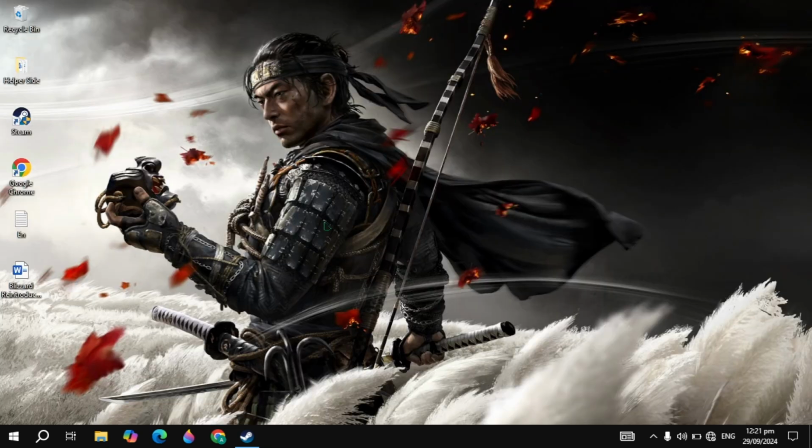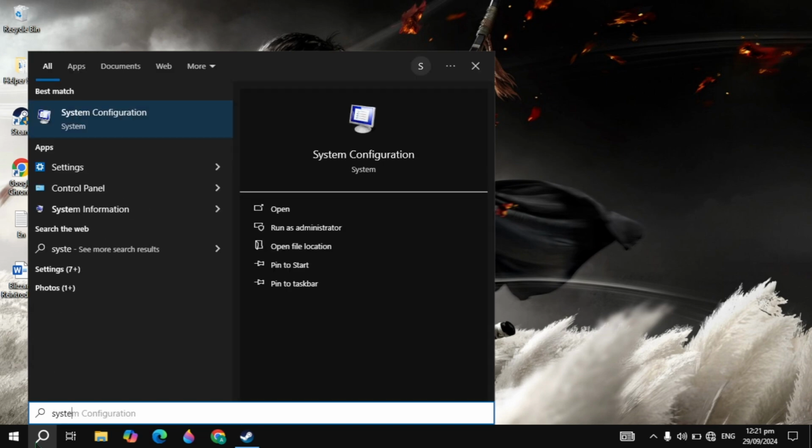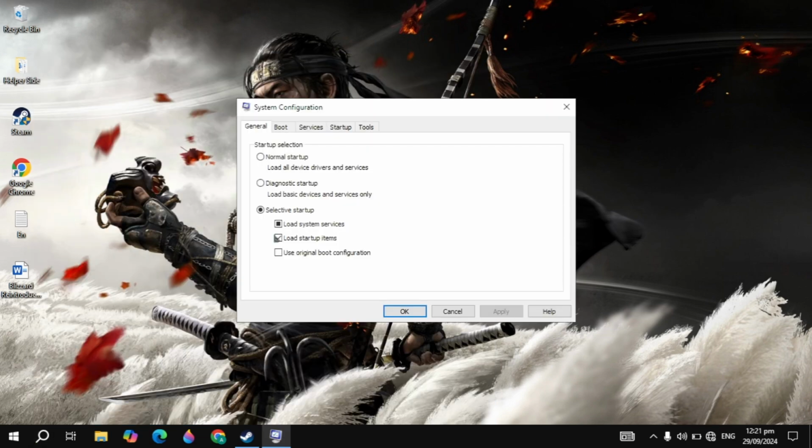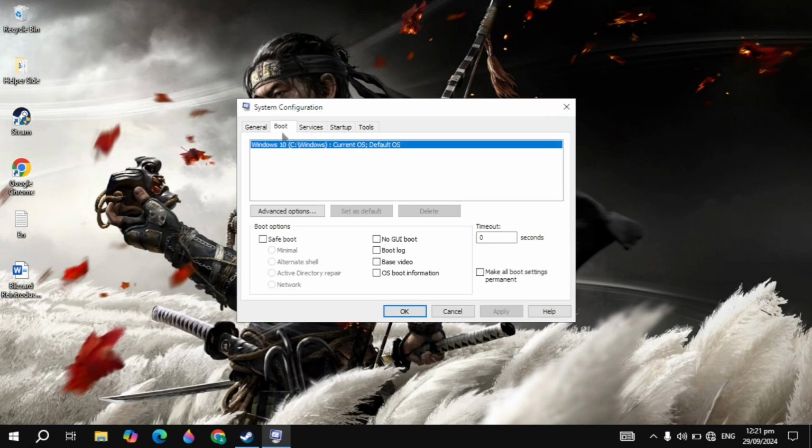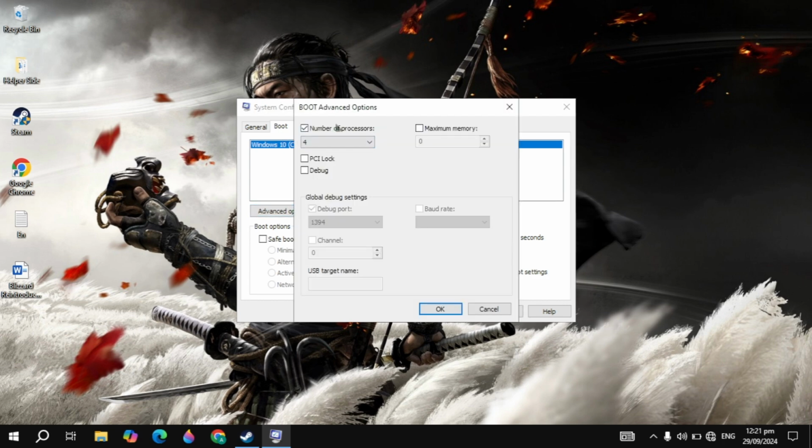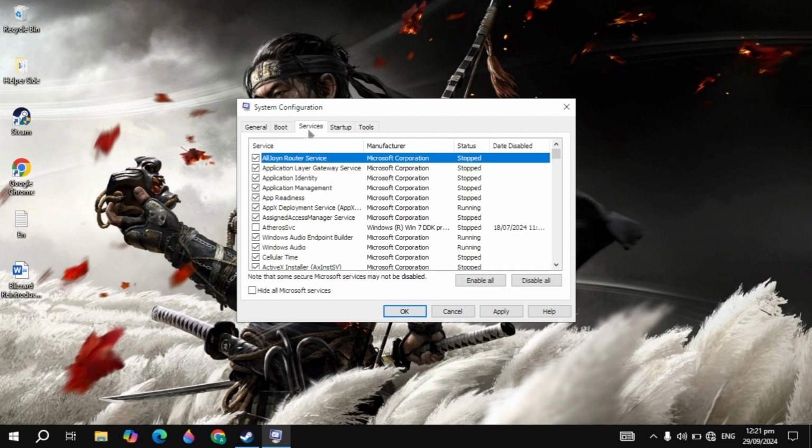Now the next setting that you need to apply is the system configuration. Go to the Windows search, type it and open it. Here you will see Boot at the top, click on that, then click on Advanced options. Now here you will see the number of processors. Simply select the maximum number of processors you have. If you have 4, 8, 16, 32 or any value, just select it. Then click OK. This will increase your game performance.